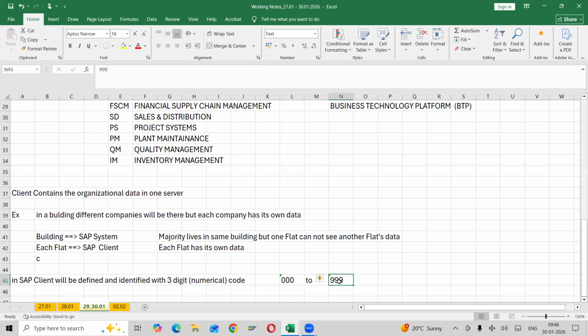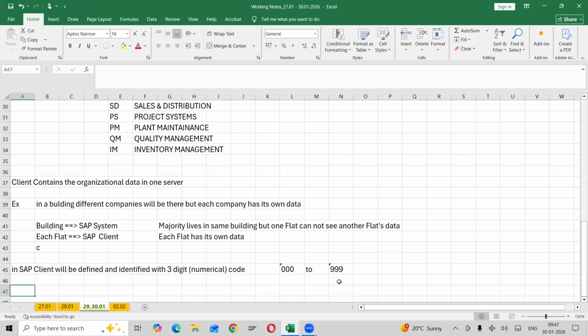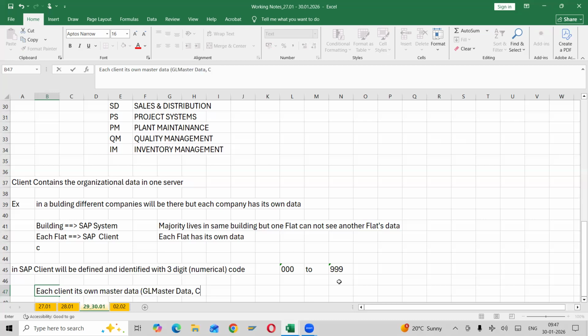So 1,000 clients we can have according to requirement. Clear? 3-digit code. Each client can have its own data, its own master data. So what do you mean by master data? It could be anything: GL master data, customer master data, vendor master data.